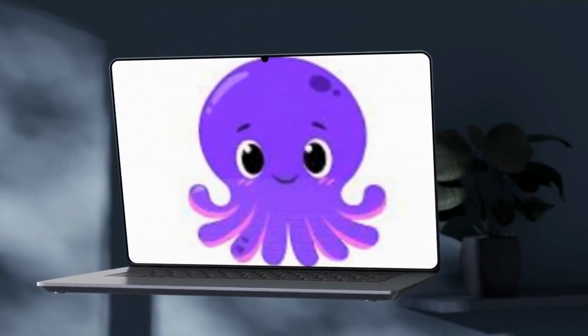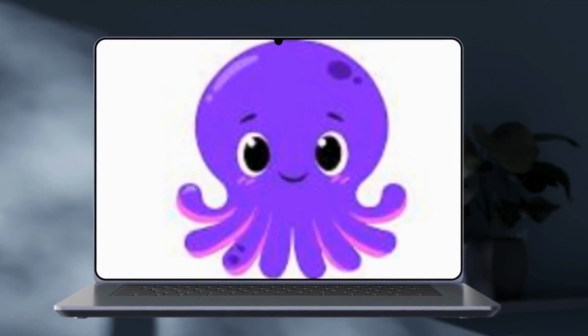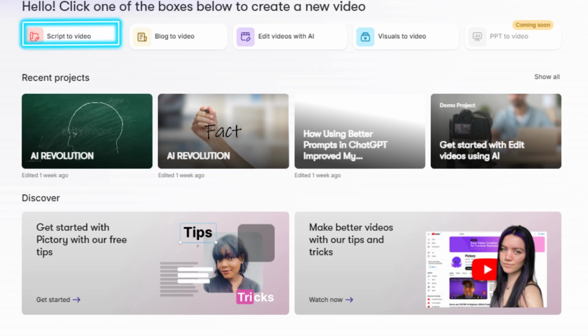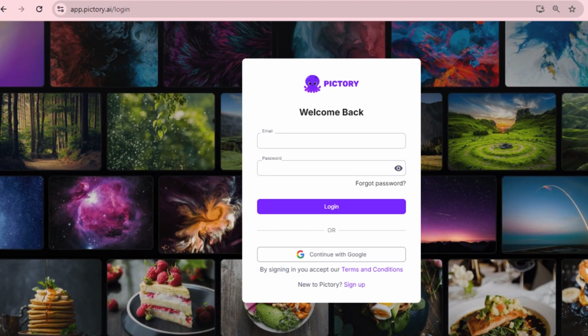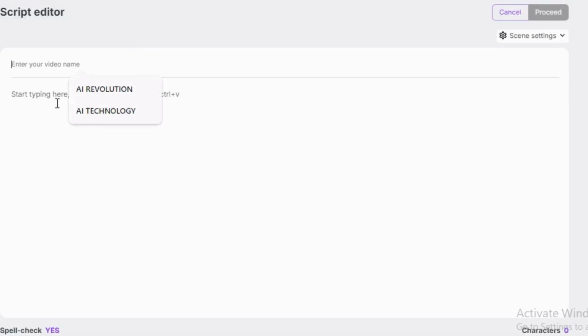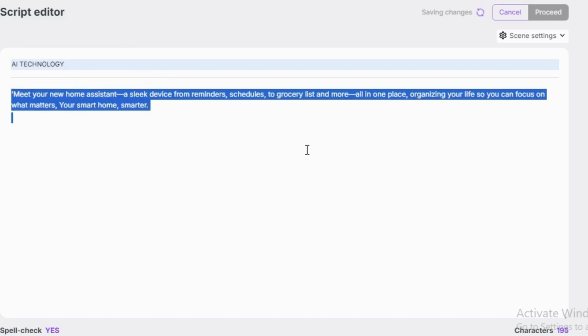Let's start with Pictory AI. This tool makes video creation super easy with its script-to-video feature. First, go to Pictory's website and log in. Choose Script to Video and paste your prepared script about a smart home assistant. For example: Meet your new home assistant, a sleek device from reminders, schedules, to grocery list and more, all in one place, organizing your life so you can focus on what matters, your smart home smarter.